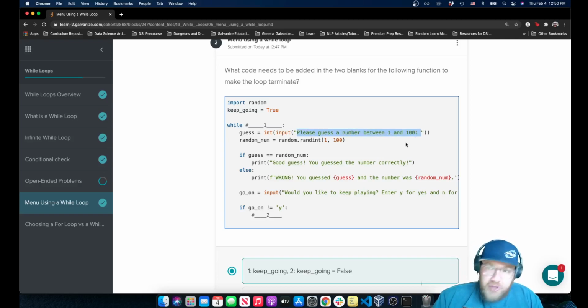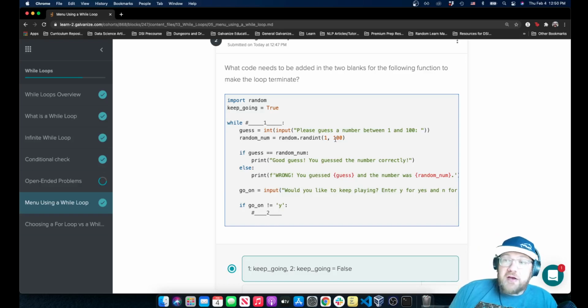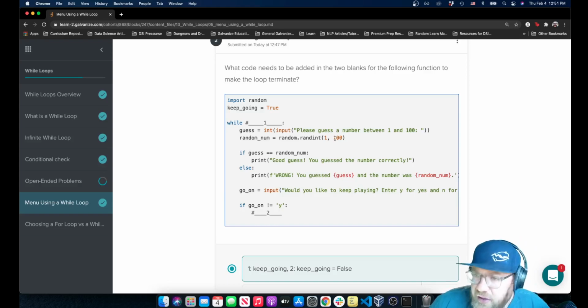So a user will enter a number. Then random num is equal to random.randint 1 and 100. That will be a random number between 1 and 100 generated. Unlike the range function, 100 is inclusive here. Then it's saying if the guess is equal to the random number, good guess, you guessed the number correctly.